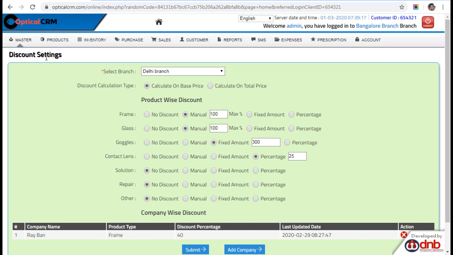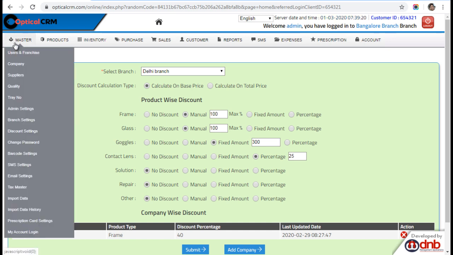So you can plan your discounts. It will be very easy for your staff to make the billing because all your discounts are already predefined in the system. However, it is not compulsory. If you don't want to set your discounts, you can leave it. It's not mandatory. Similarly, you can do barcode settings.